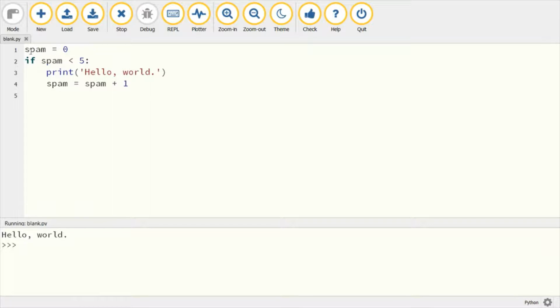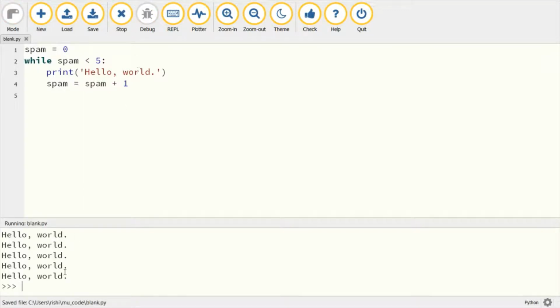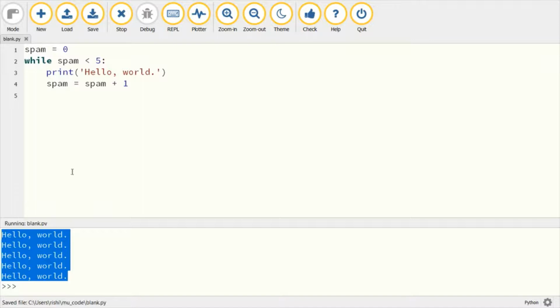This is because it checks if the condition is true, which it is because 0 is less than 5. It prints hello world, then spam is set equal to 1 because 0 plus 1 is 1. This is called incrementing spam, increasing it by 1. And then the program ends. But if we change this to while, you'll see there's a different behavior. It prints hello world 5 times.